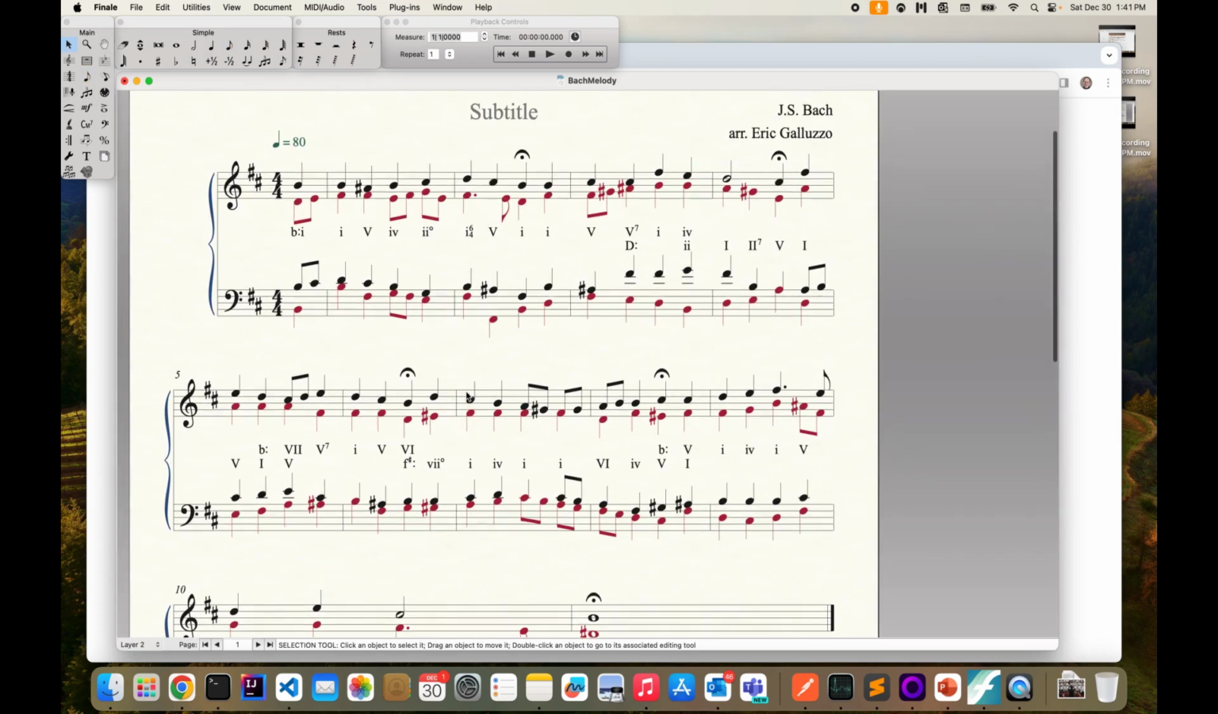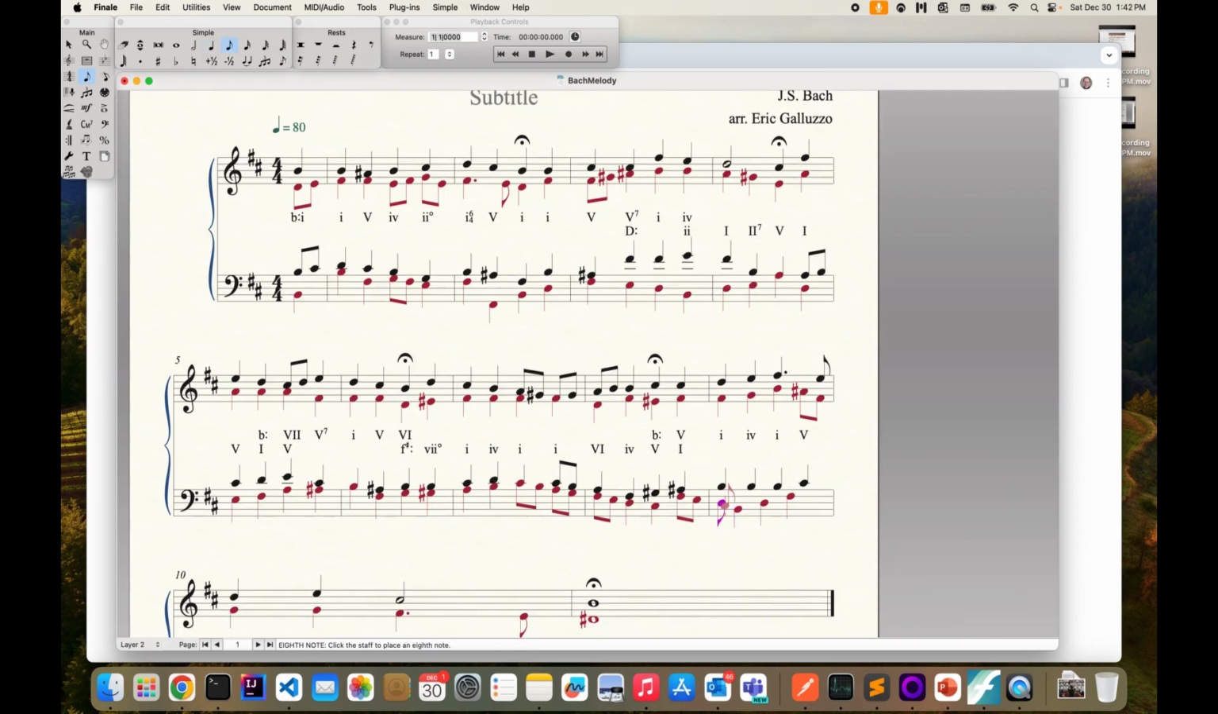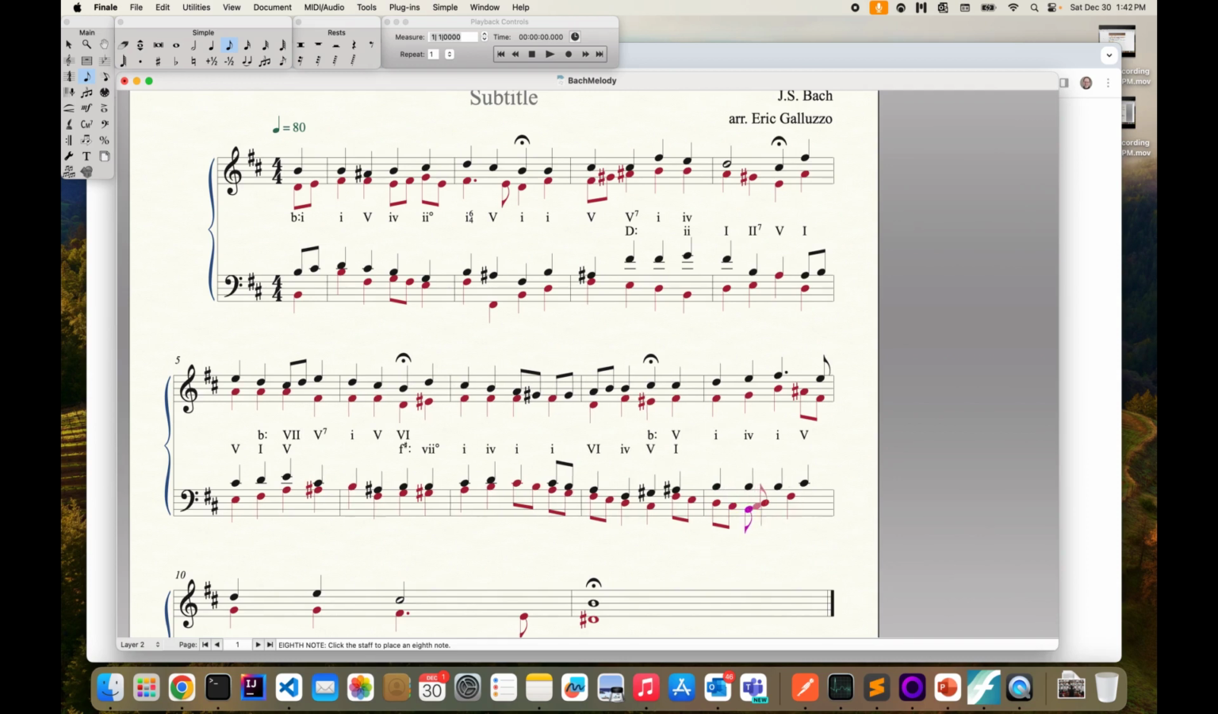Okay, now I can put some other passing notes and stuff like that in here. I just realized this is not a 4. So something like that would potentially work. I really don't like this second inversion on the 4, but we'll give it a shot. Okay, so let's see what this sounds like.